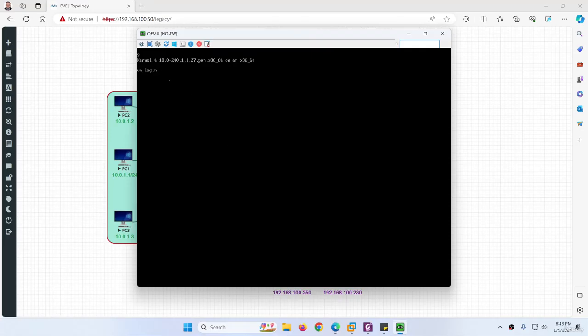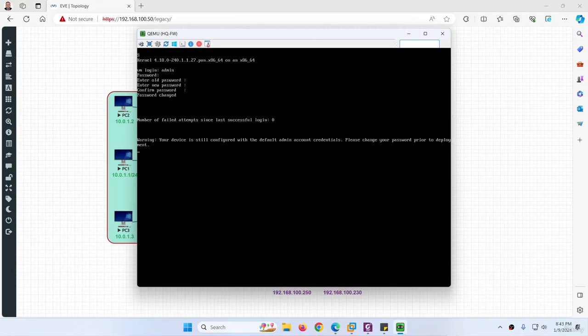It will ask you for the username and password. The default username and password is admin and admin. Hit enter. Keep in mind you may need to wait 4 to 5 minutes before you can enter the username and password. Then it will ask you to enter the old password, which is admin. Now we need to set a new password. I will set ABC@12345. Okay, and now we are logged in.